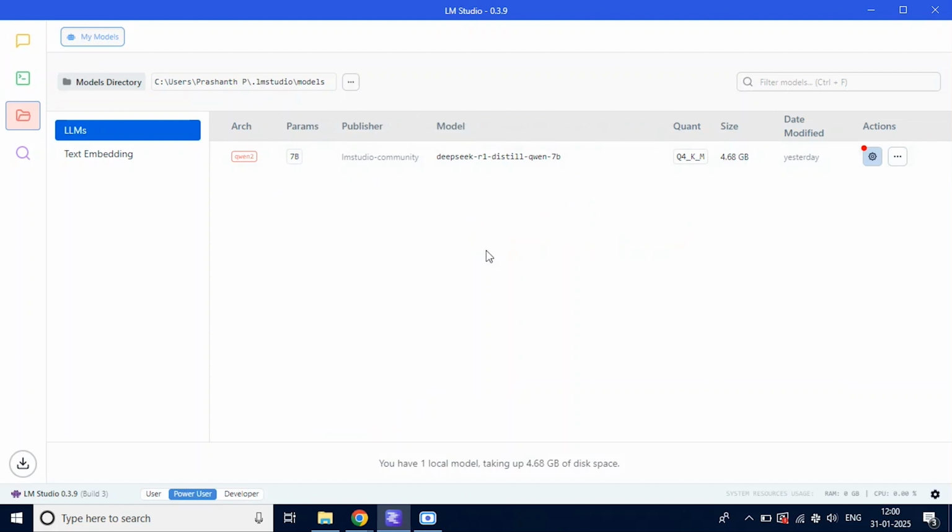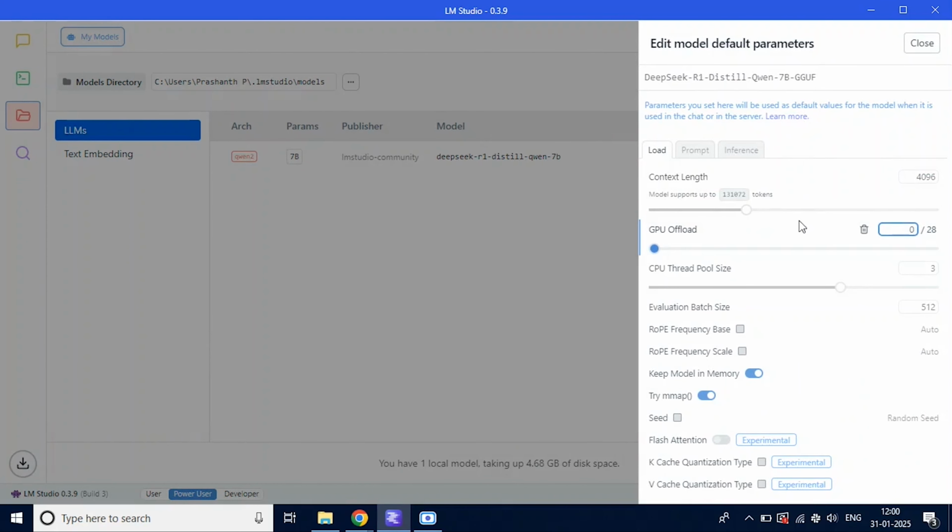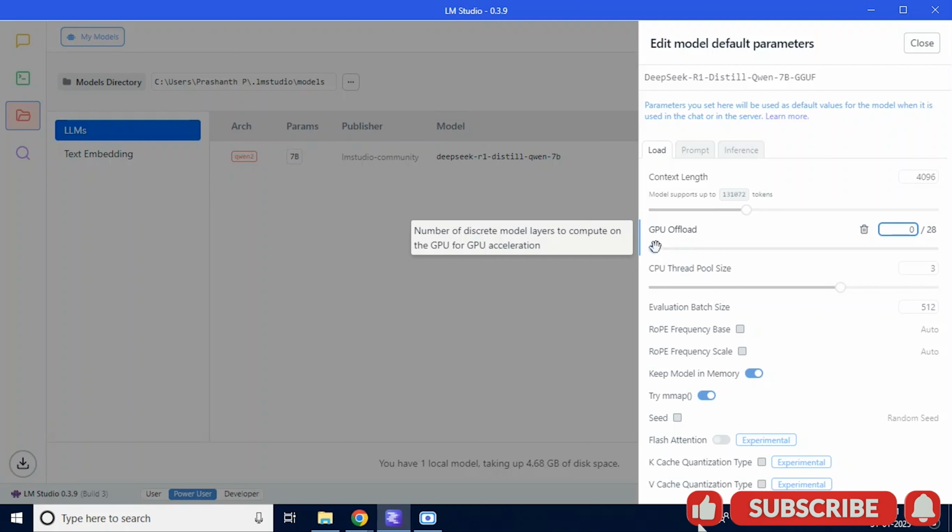You'll be able to see all the models here, and all models come with something called action configuration, where you can click on this button to configure the LLM model for yourself. For example, you can change the context length, the GPU offload, or set the thread size and pool size. One main option that most people use is GPU offloading, because depending on your GPU you can set it. If you have higher RAM and higher CPU power, then you can increase the GPU offload to the maximum. But for now I have kept it at 0.